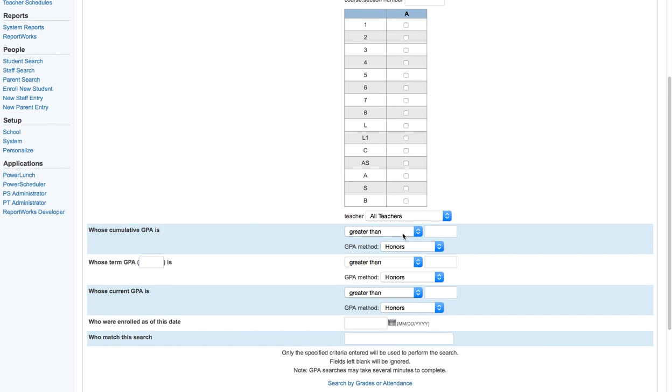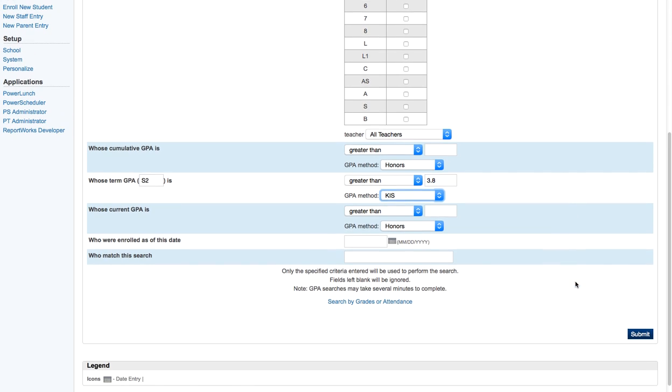Now what I can do is I can set cumulative or term GPAs for specific amounts. Now this term GPA is vital so that I can actually limit our GPAs to simply a semester 2 GPA, and I can set them to greater than a 3.8, let's say, for high honor roll, and that I am using the correct GPA method, which for us is simply the KIS method. Now, once I hit submit, it's going to display all of these students for me so that I can actually see what those GPAs are and which students have which GPA.